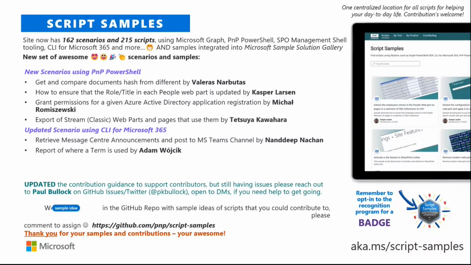We've also updated the contribution guidance to help you out if you're new to contributing, or if you still feel like it's not quite right or you need help, then please reach out to me via Twitter, GitHub, LinkedIn. My handle's pretty much the same on all of those. I'm happy to support you wherever you need.